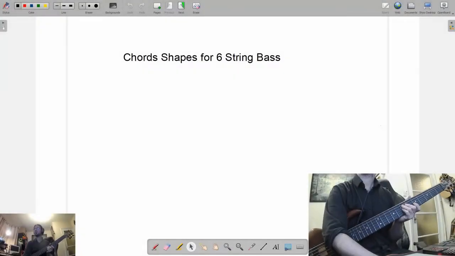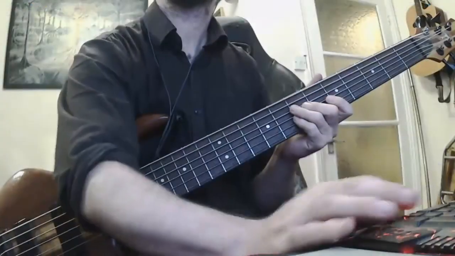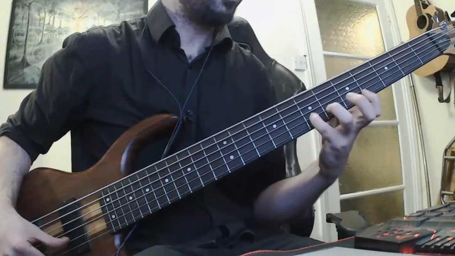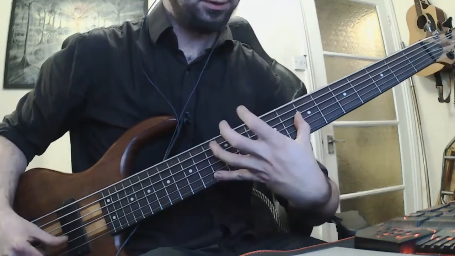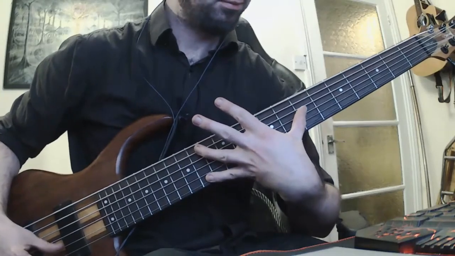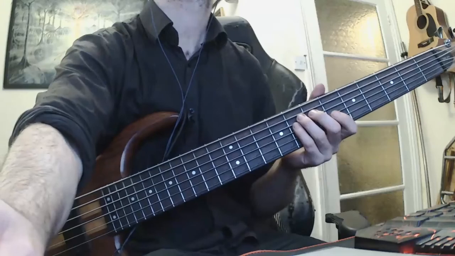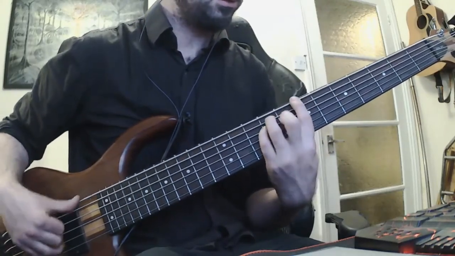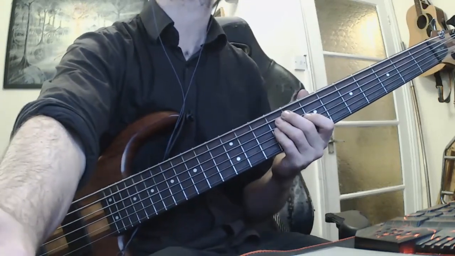So to jump straight in, we are here with Chord Shapes for the 6-string bass. Now we're not going to be covering any G shape chords because there are literally 1, 2, 3, 4, 5, 6, 7, 8, 9, 10, 11 of them. And there they are. But we are going to be doing D string, A string, E string, and B string shaped chords, so stick around if you like what you see.